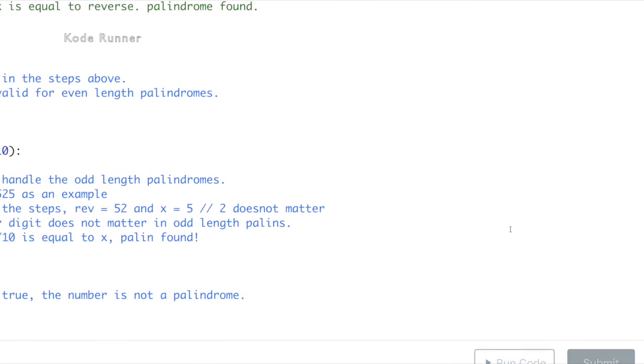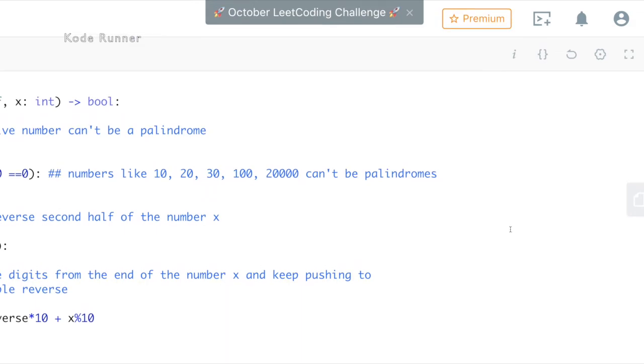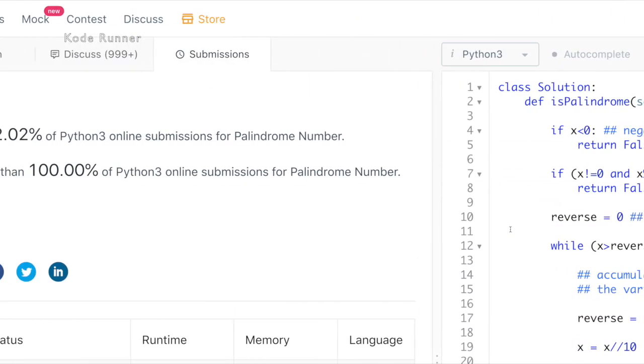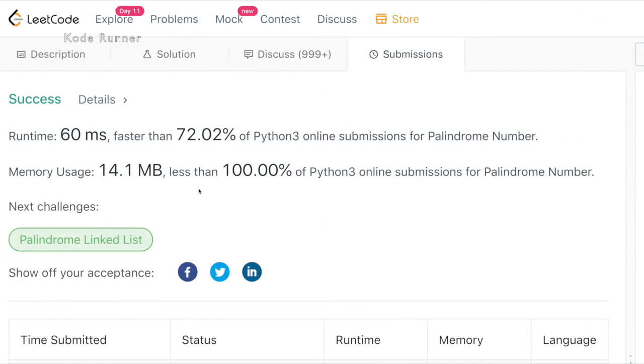Great job, and we are done with the solution. Let's try to run it and see if it works or not. And there you go. The solution has been accepted.